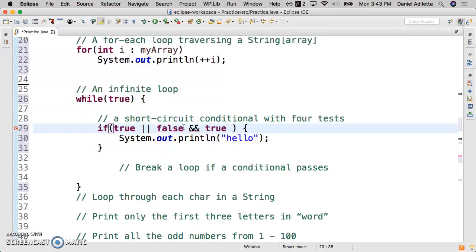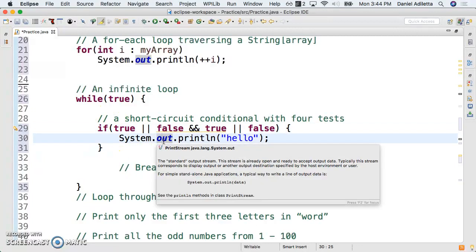Here's just a ridiculous bunch of gibberish, but it meets four different tests. There are four different evaluations happening here, and none of it matters because it's just going to see this and short circuit right in.